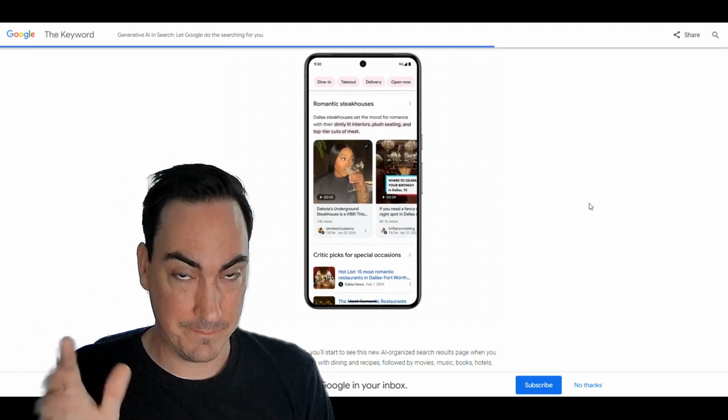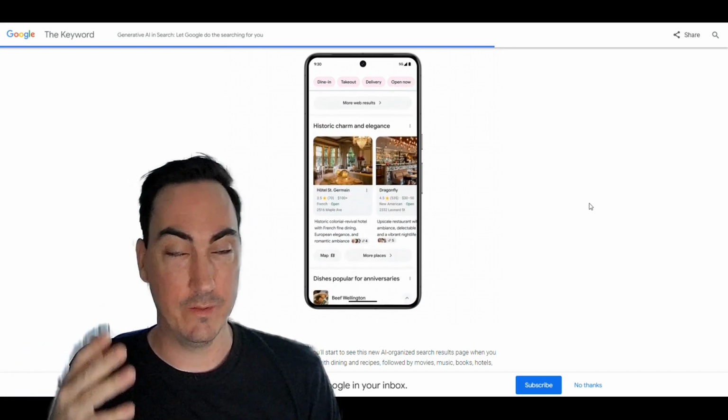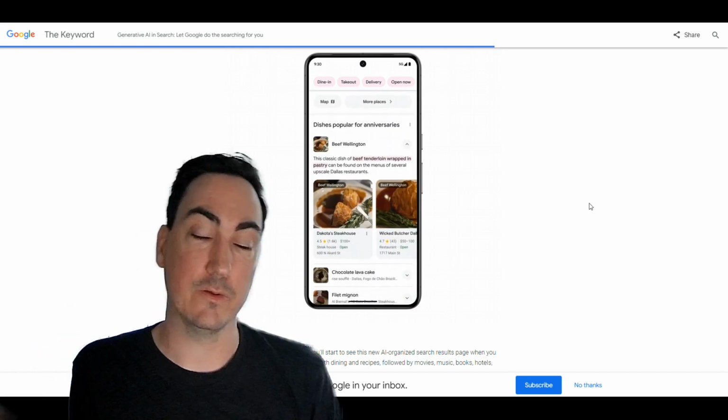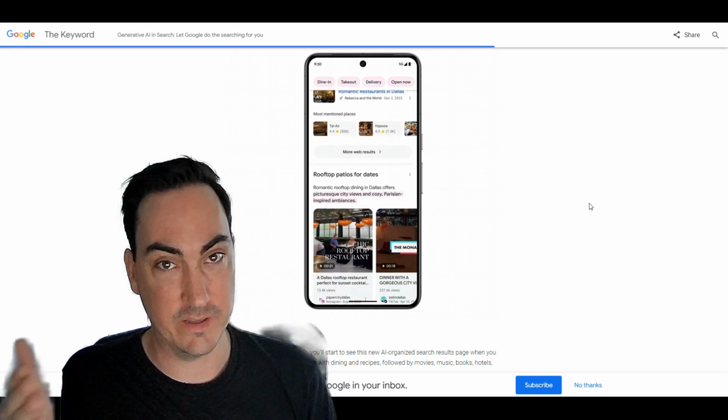Hey y'all. Today we're going to talk about Google's new AI overview search functionality that's rolling out across the United States already. This came out and was announced a few days ago. It's been in beta for a little while. We've talked about it a little bit before, and it used to be called Google's Generative Search Experience, or SGE.